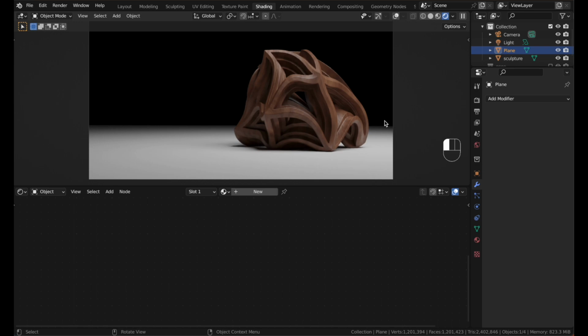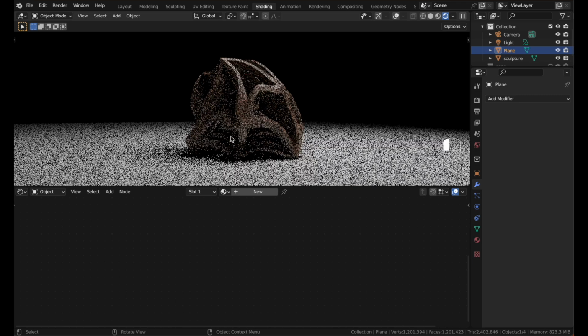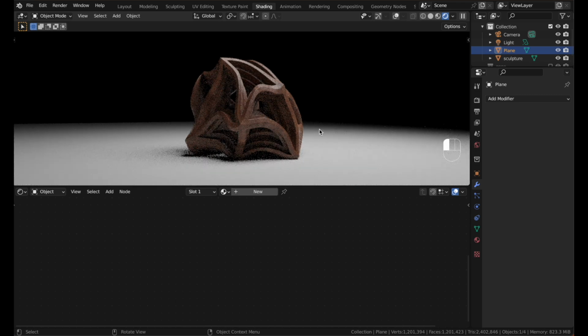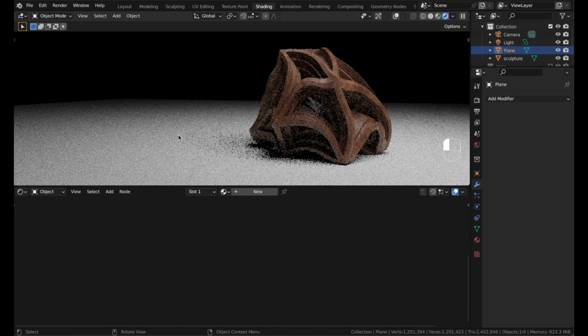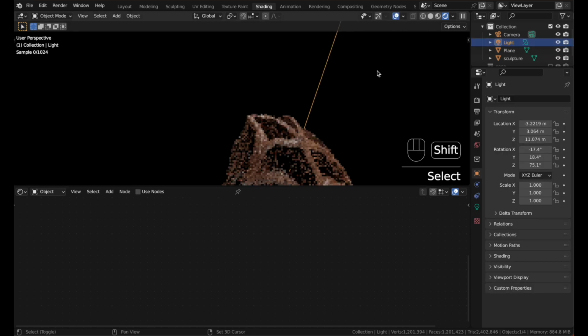And I've got a pretty simple scene set up here, just this abstract wooden sculpture thing, and a plane, and a single area light. Right there.